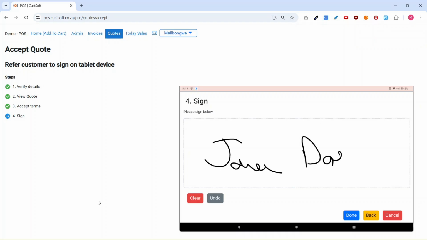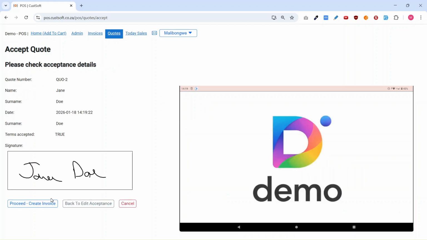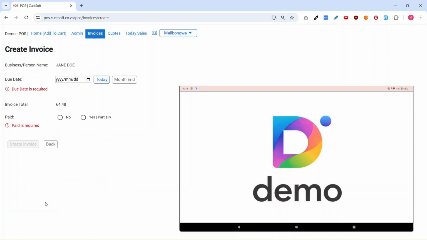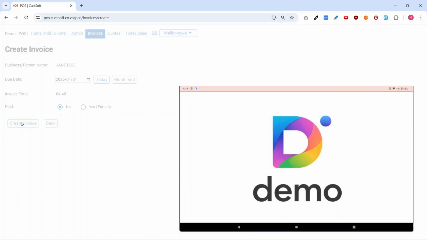For example, this being a Jane Doe, they'd be able to sign for this quote on the customer facing device. And then from here, I've taken the quote along with the acceptance and I can now create an invoice. I'll set it for month end and I'll say no payment has been made yet. And I'll now create the invoice.